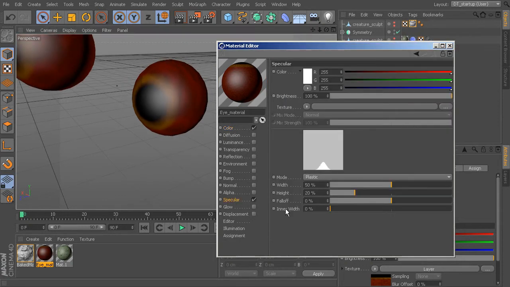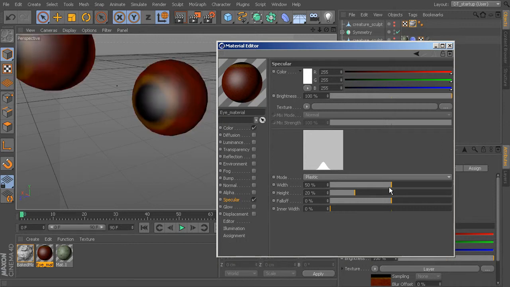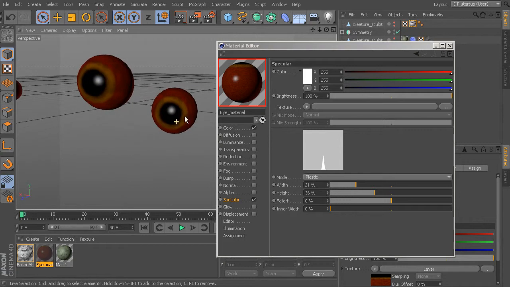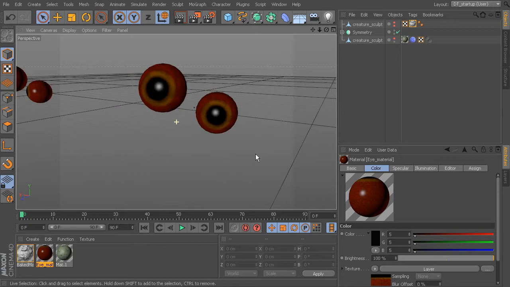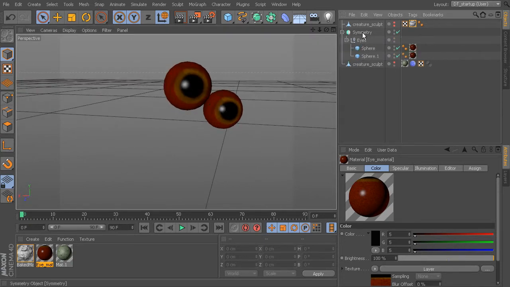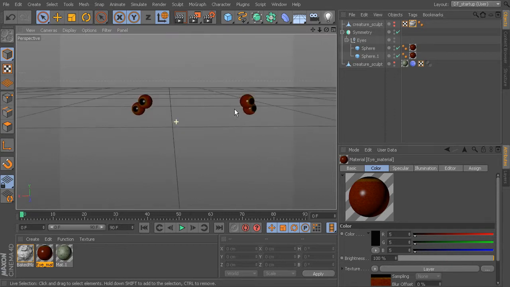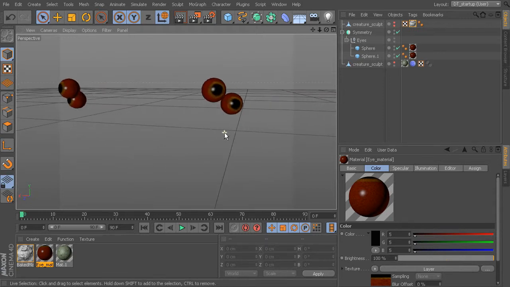Let's go ahead under the specular, and I need to make this a little bit more shiny. Right now it's got a very broad speck, and we want it to be a little bit more shiny. So I'm going to take the width of that specular highlight down, and let's increase the height a little bit, so it has a little bit more of a shiny look. Let's see what that looks like. So we've got our changes made. Because the eyes are within our null and those are within the symmetry, that material has been mirrored over to the other side so that all of the eyes have been done at once.